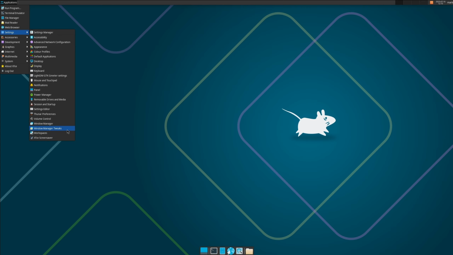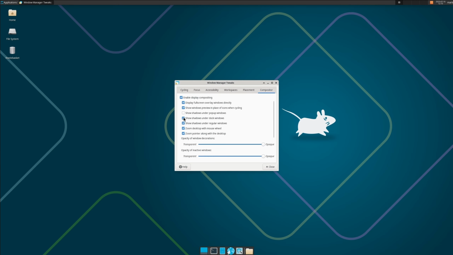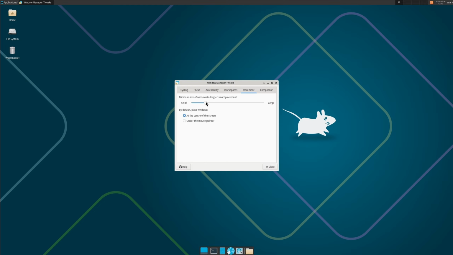So we'll come down to Window Manager Tweaks. We'll come into Compositor first. We'll get rid of the shadows. Don't need shadows on. Bring that up to large. That brings it to the center of the screen. Workspaces, untick that, and then when I move my mouse wheel now, it's switched all that off, which is fantastic.